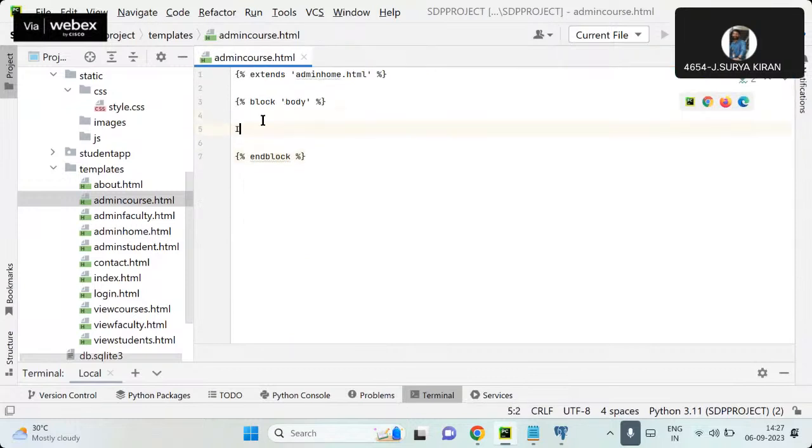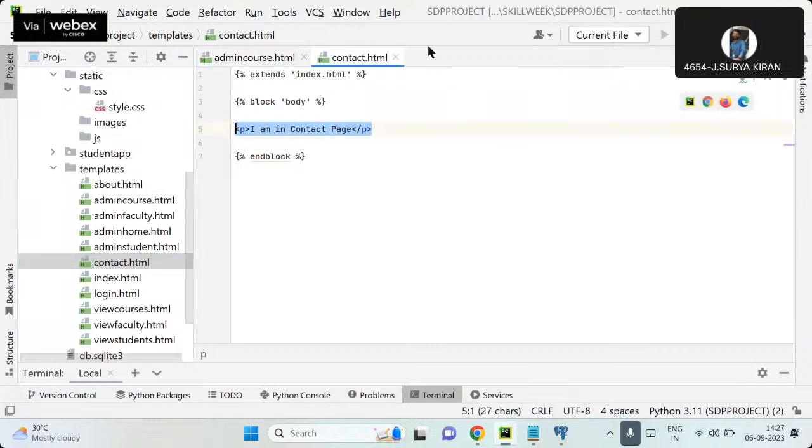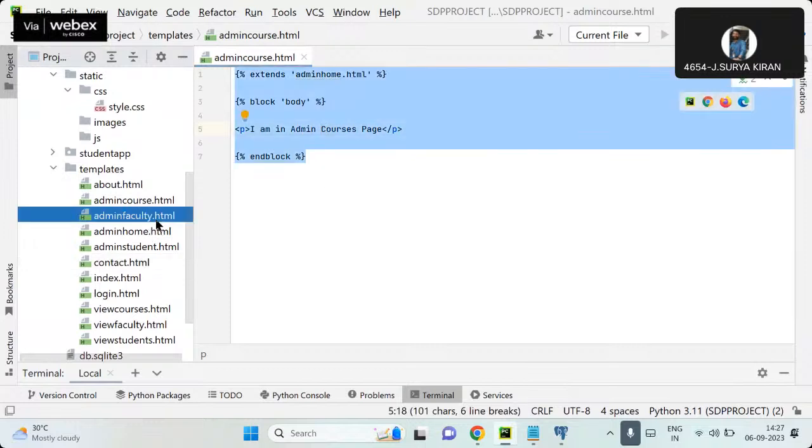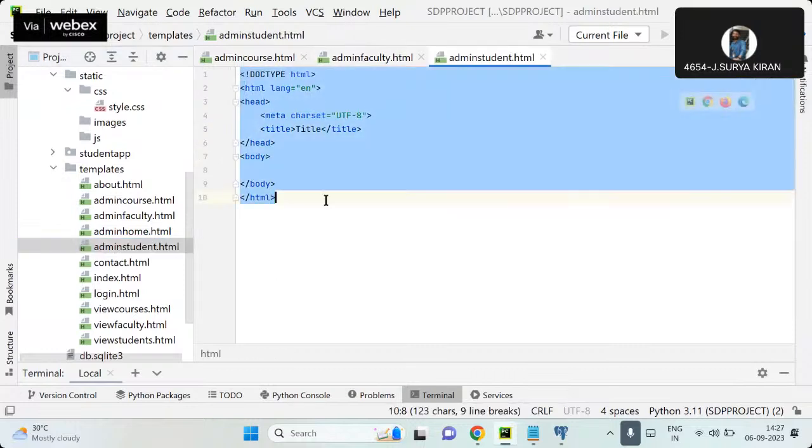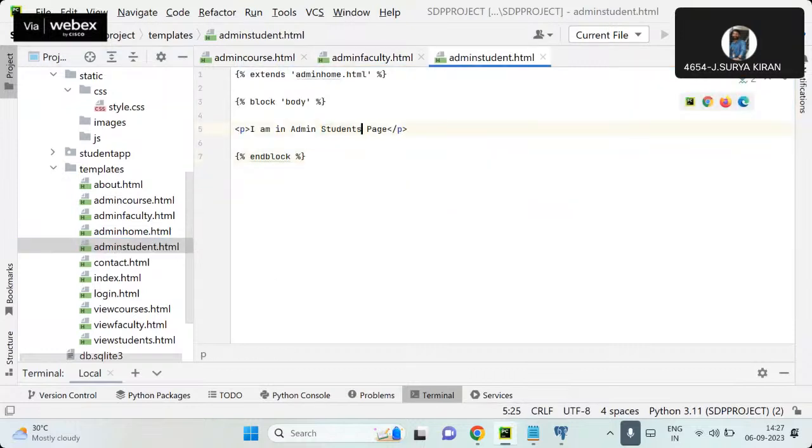So I am in, let me just write that point. I am in courses page. In courses page, you will get to know why I'm doing this. Admin faculty. I am in admin faculty page. This is admin students page.